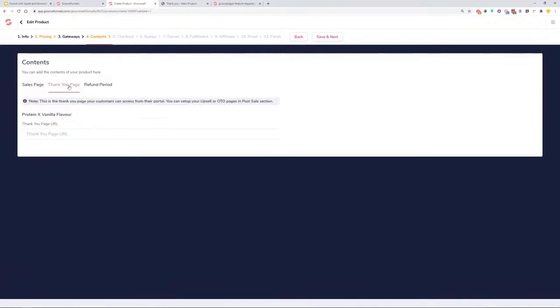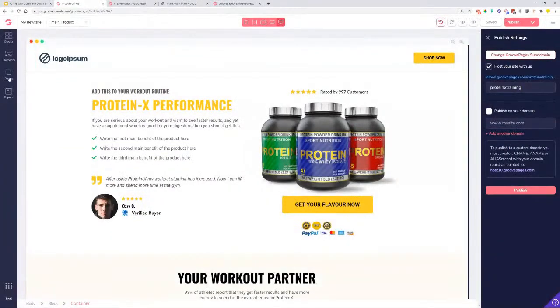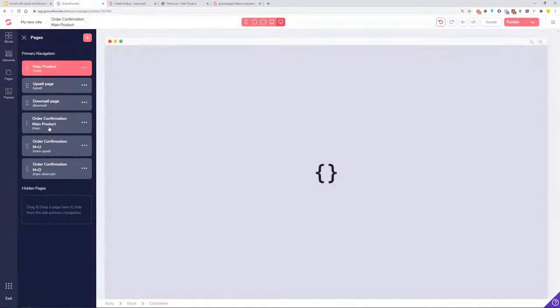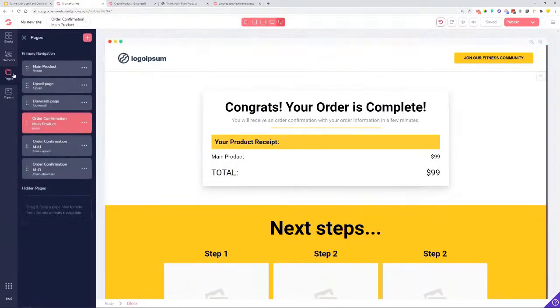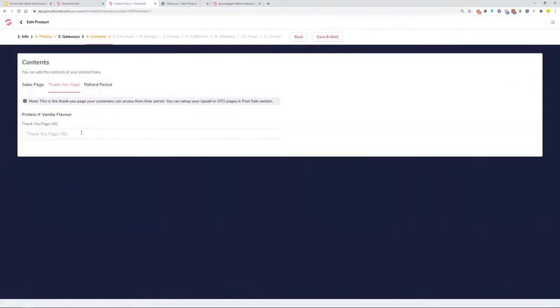Okay, thank you page. We need to add on the thank you page for the Protein X vanilla flavor. And we have created a thank you page, which is our order page for the main product. Okay, this is the order page. And now the /main is our URL. So once we are in GrooveSell, we just paste in the normal link and then /main like that.